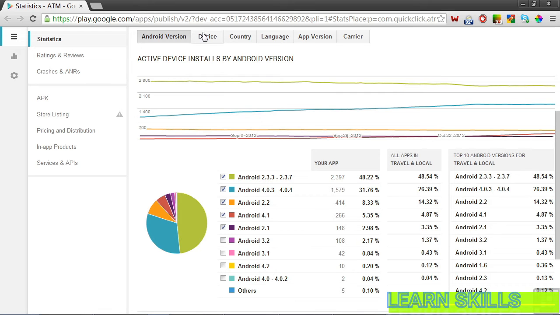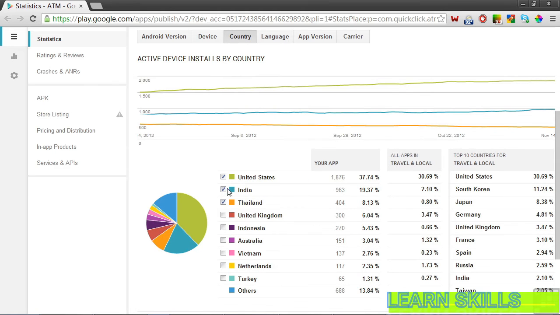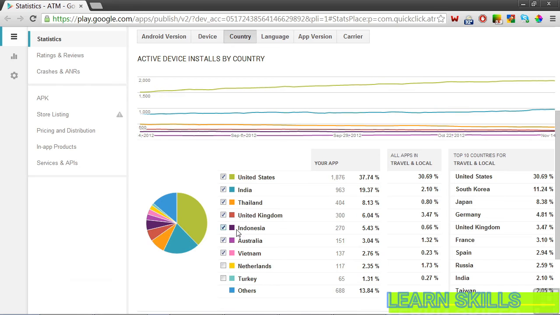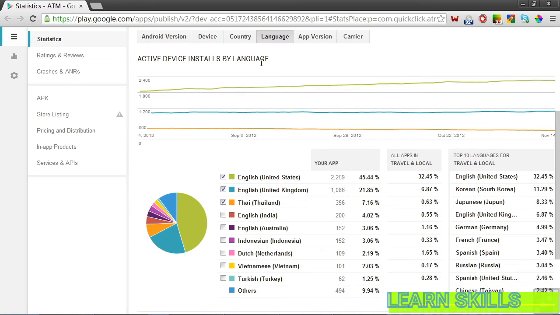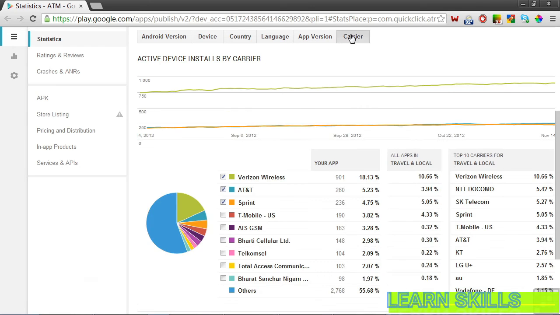And we can also look by device. So the three that we're checking on the graph at the moment are the Samsung Galaxy S2, the Note, and S3. We can check by country. So let me click a few more of these. It's always fun. The largest number of users for the ATM app is in the United States, followed by India, followed by Thailand, and so forth. And we can check by language and by app version. This is the version of the application, not the version of Android, and by carrier. So once your app is out there, it's lots of fun to track how it's doing, check it over time, but be careful, it can get addictive.